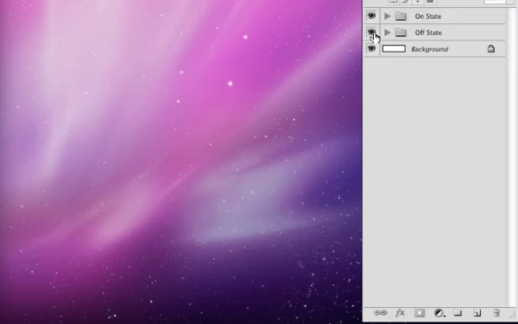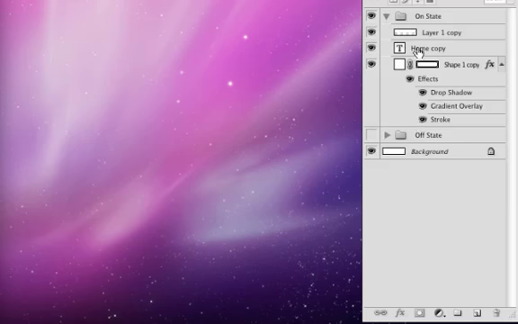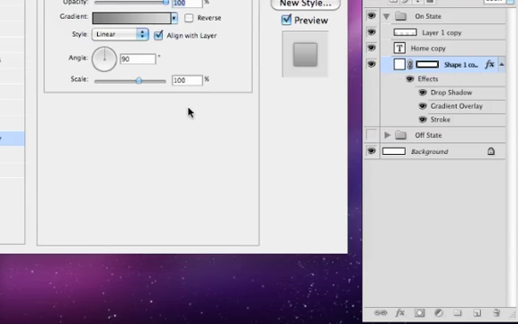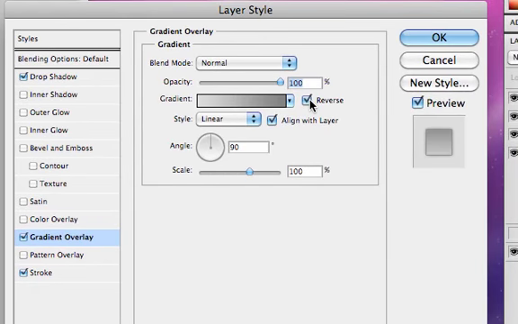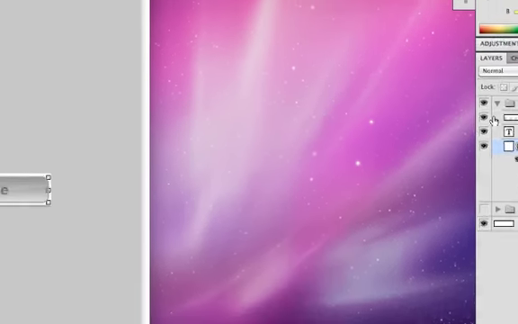I'm going to click on this little eye so we can't see the off state, and then we can edit the on state to make it look different. There's lots of different things we could do to make it look different. One of the simplest things would be just to change the gradient slightly. So if I double clicked, I could, for example, reverse the gradient. Okay, that's one of the simplest things I could do. Press OK. There we go.